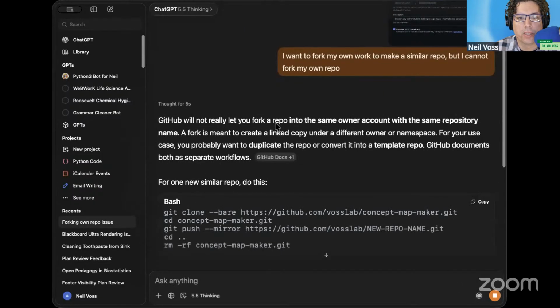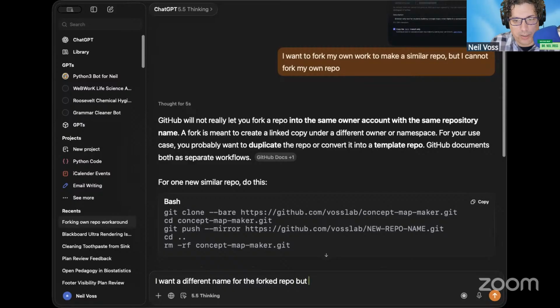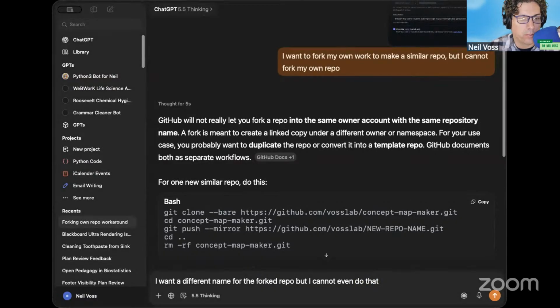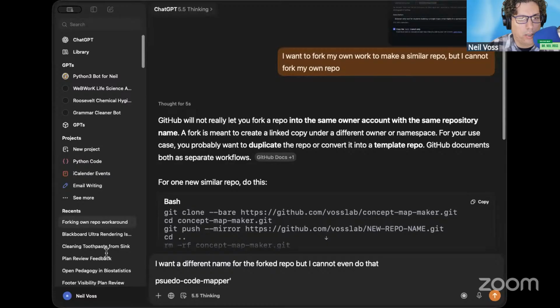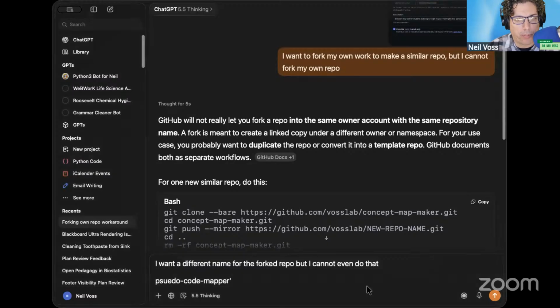GitHub will not really let you fork into the same account with the same repository name. Oh, I want a different name for the forked repo, but I cannot even do that. All right. So what was the new name? Pseudocode Mapper. And the original name is Concept Map Maker.